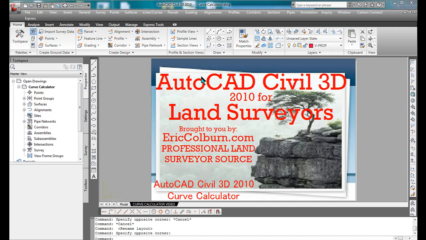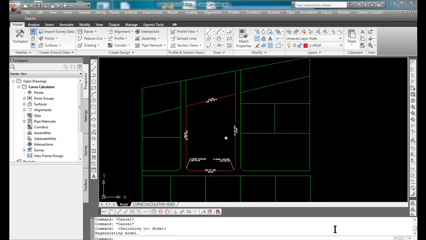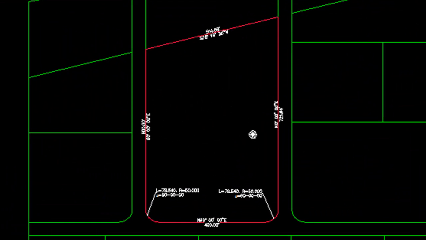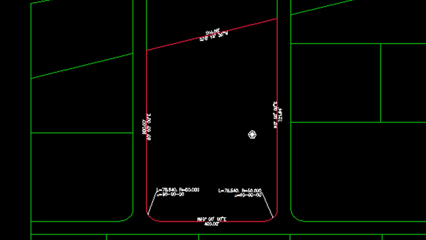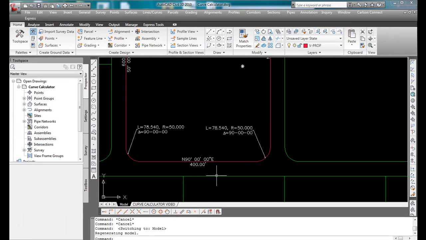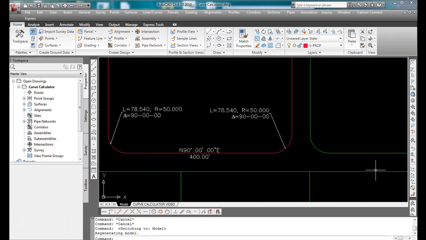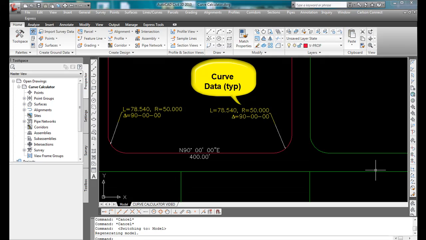So let's switch to model space. You can see that I've just drawn some properties here and created a parcel which has two curves at the bottom left and the bottom right. I'll just zoom in a little. Listed are the length of curve, the radius, and the delta angles. Obviously automatically labeled, so hopefully those are correct variables, but perhaps you're looking at a survey plan that somebody else has drawn, particularly sometimes older plans, and you want to verify all the information that is listed.